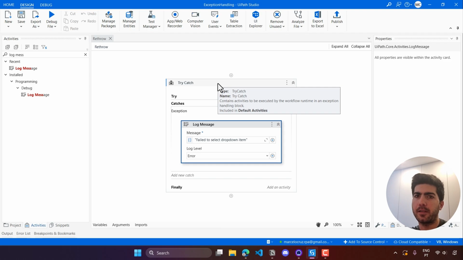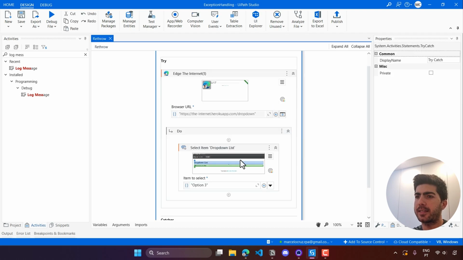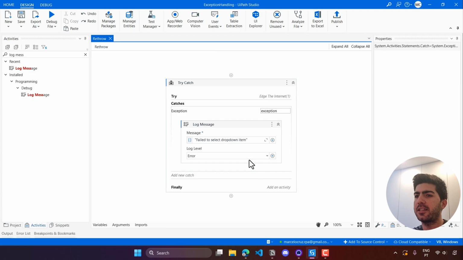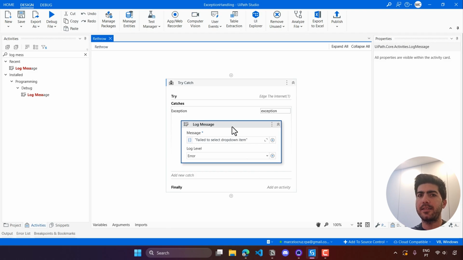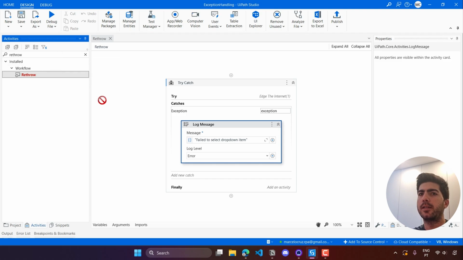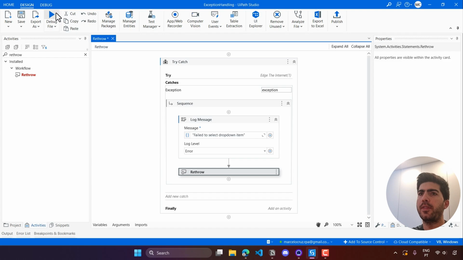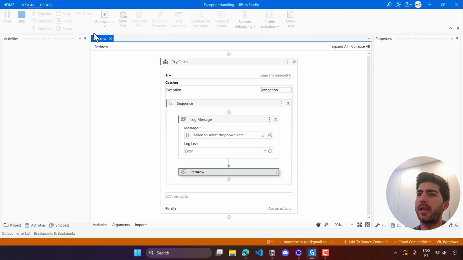And you might be catching this exception on a higher level try catch block, for example. So to rethrow the exception, basically here we are getting the exception, we are catching it, and now let's say that we want to throw again the original exception. So for that, we'll use the rethrow activity. So let's drag here the rethrow. And now if we run, let's see what happens.